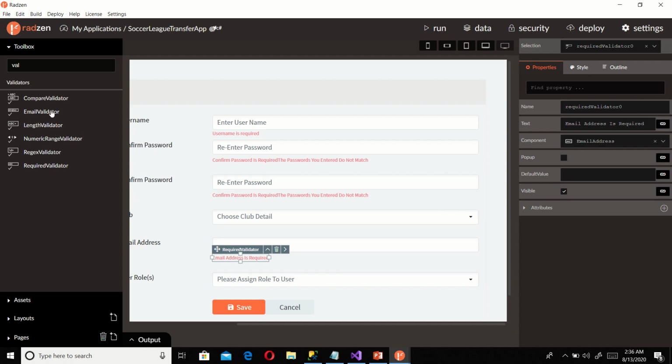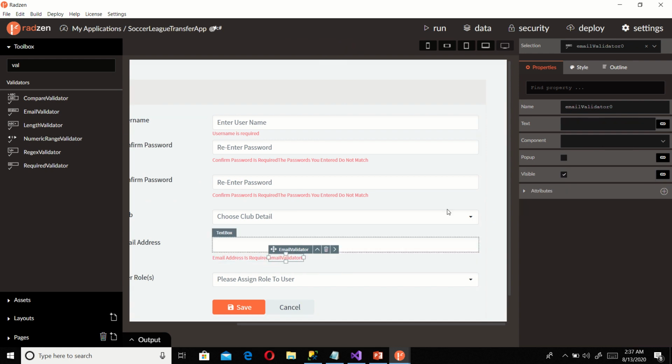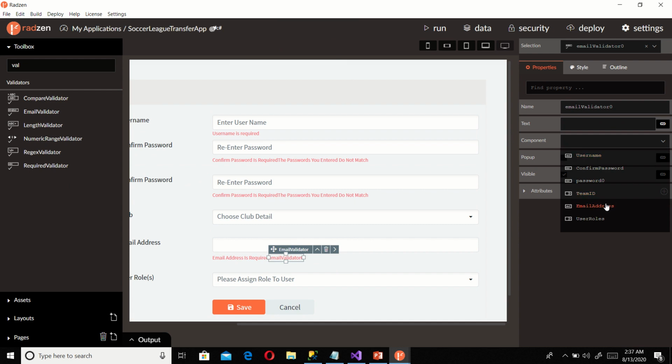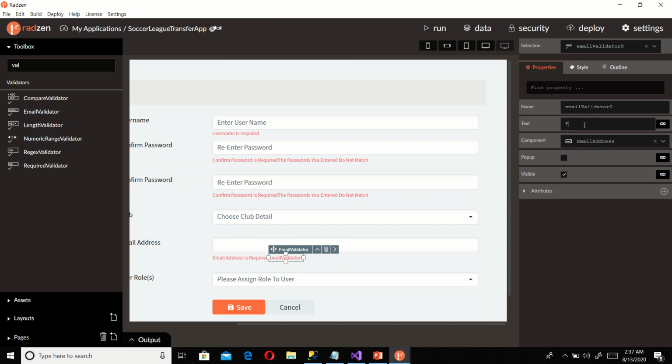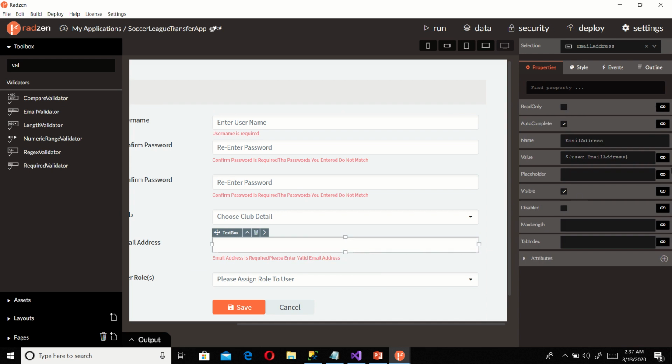I will also drag email validator after email address is required. I'll change the associated component to email address. The validation message will be please enter valid email address. Also, I will not forget to put a placeholder on the email address text box. Enter your email address.